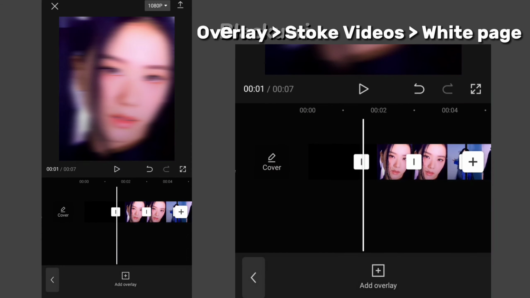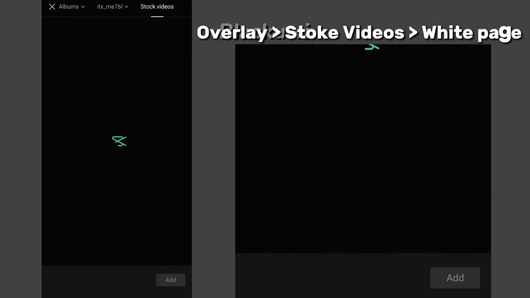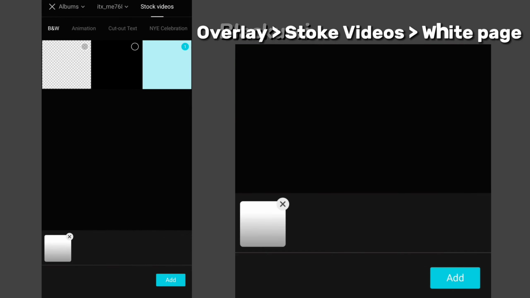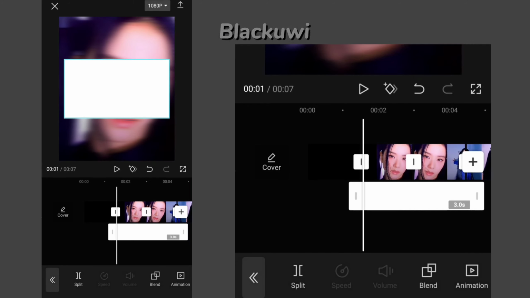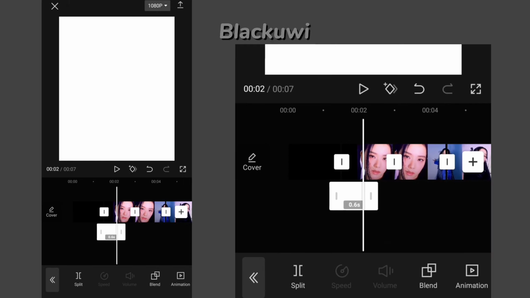Now click on Overlay, then on Add Overlay. And then go to the stock videos appearing in the options at the top and select White Page. Zoom it to fit into the frame. Now make it shorter like this.